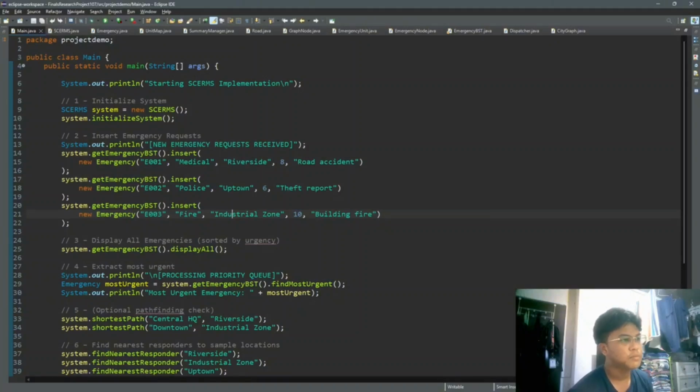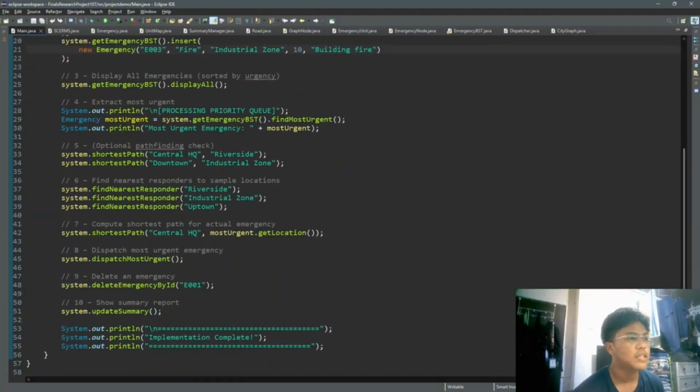highest priority node. The program also includes optional checks for pathfinding by computing shortest routes between sample locations. Following this, it determines the nearest responders to a specific emergency location to simulate resource allocation. So dito sa system na to, nagka-calculate ng shortest path for the most urgent emergency, dispatches the corresponding response, and deletes a specific emergency record from the BST, or the binary search tree.